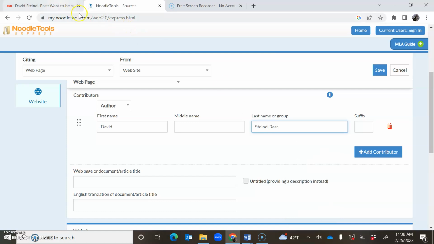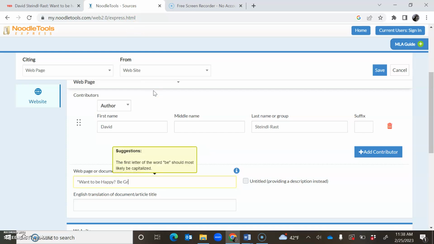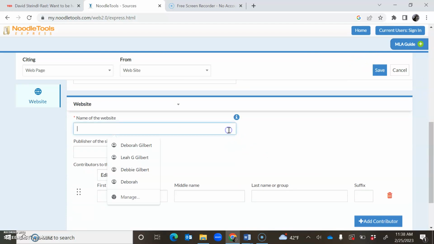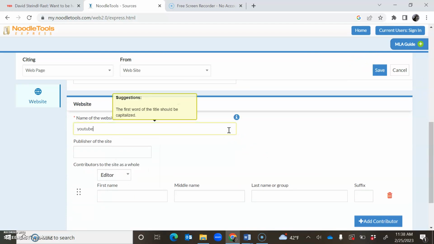Always like to verify, yeah, it's got a hyphen there. And then web page or document article title. This will be "Want to Be Happy? Be Grateful." Name of website would be YouTube.